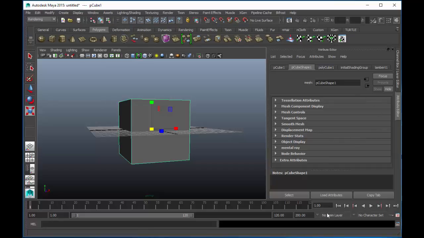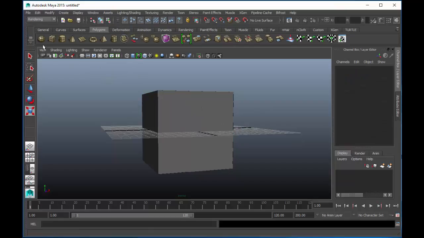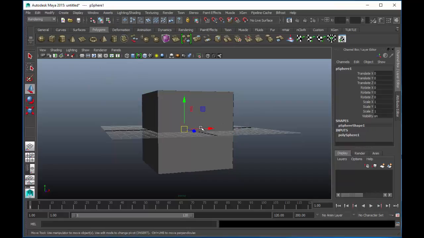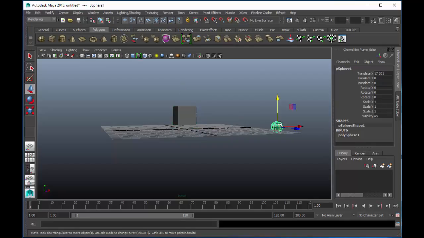And on the bottom right side we have the layer editor. This is the layer editor. The layer editor is going to be very important to us because we can place objects in individual layers and we can hide those layers. For example, I'm going to create one more object, a sphere. The sphere has been created. I'm going to scale this sphere smaller and move it near the cube.